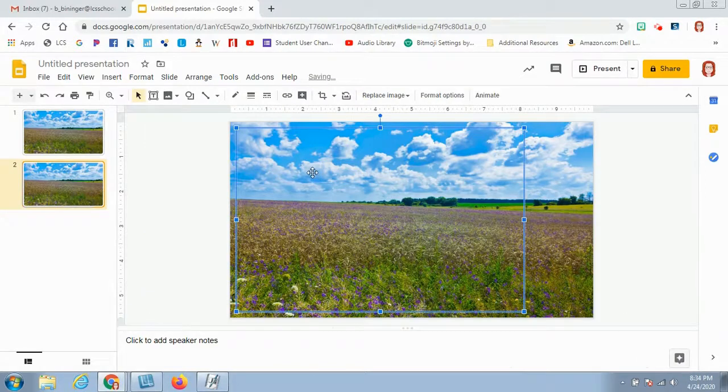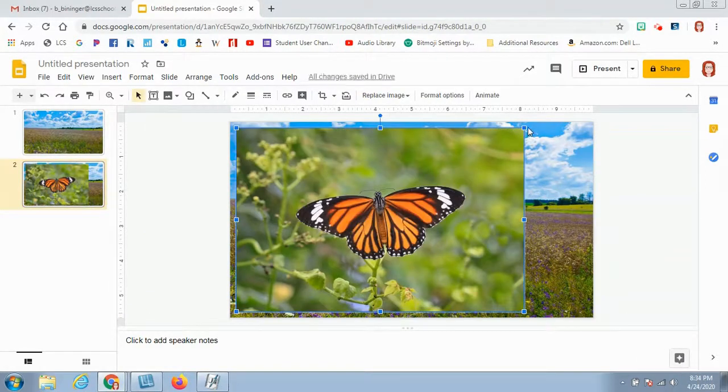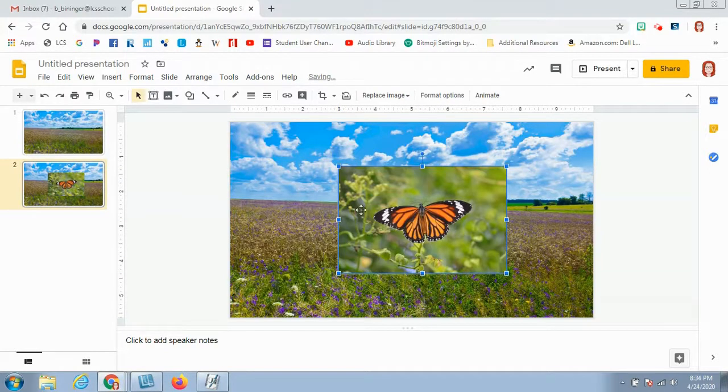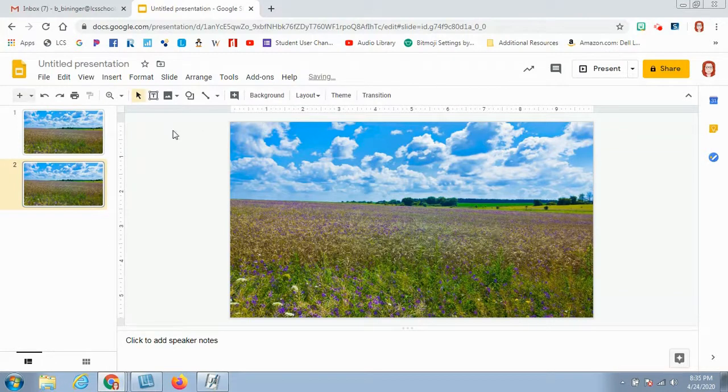And when it inserts it into my image, notice that the background doesn't really fit with the field that I already have here. It just looks off. It looks weird. So I definitely don't want to use that butterfly. I'm going to click on this image, make sure that just this image of the butterfly is selected, and press the delete key on my keyboard. That got rid of the image of the butterfly for me.